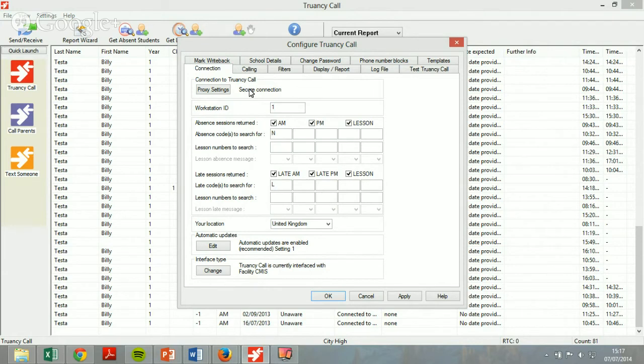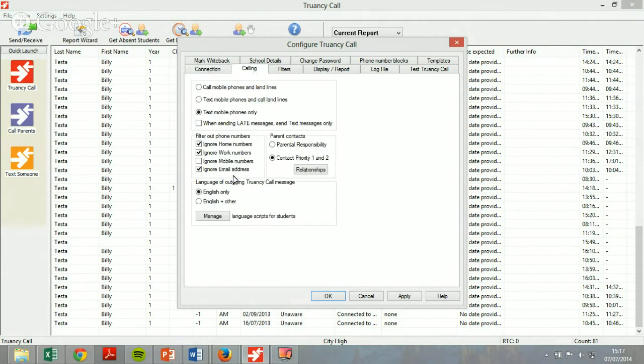Next thing we've got is the calling. So you can actually pinpoint who you're sending the messages to and what sort of messages and calls you're sending out. So call mobile phones and landlines, that's the automated call I was describing earlier, where you can send them a call on the hour, every hour, and they would respond to that via a voicemail.